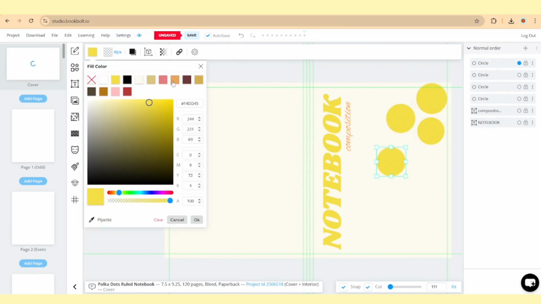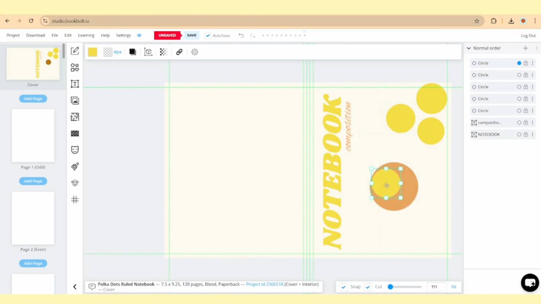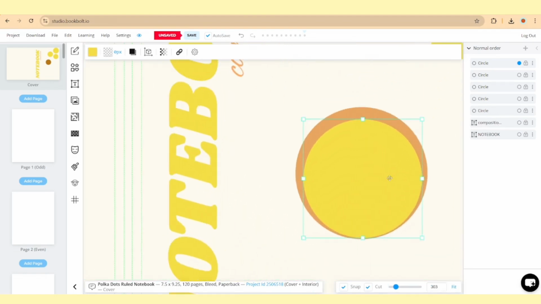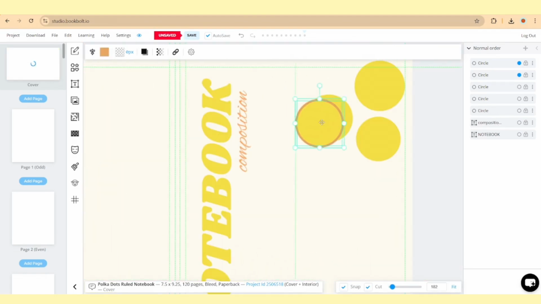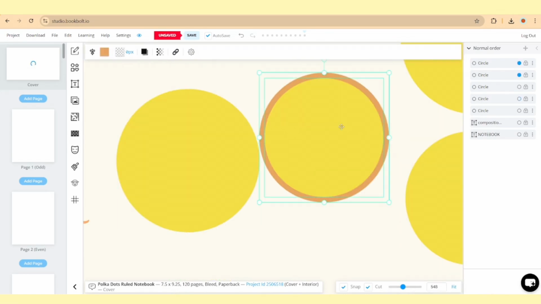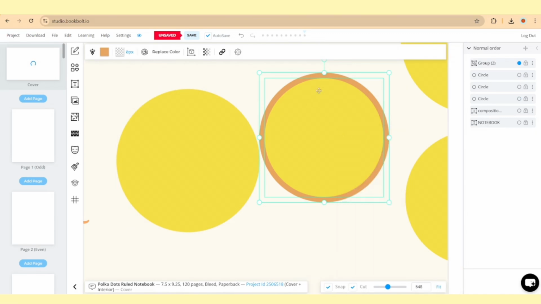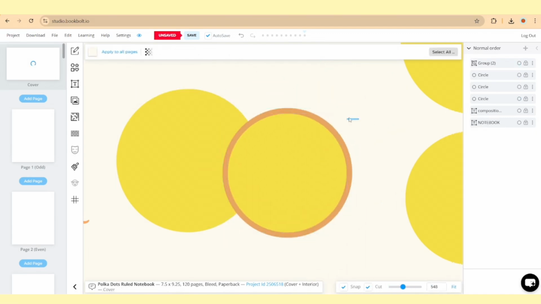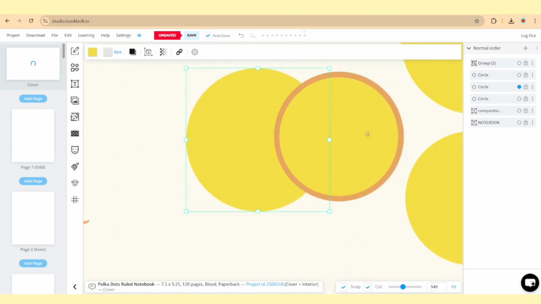For one of the circles, I will just change it to orange so it looks like an outline or accent beside the yellow ones. So once I'm happy with the layout, I'll just select all the dots, right click, and choose group objects. That way I can move them together easily and arrange them however I want.